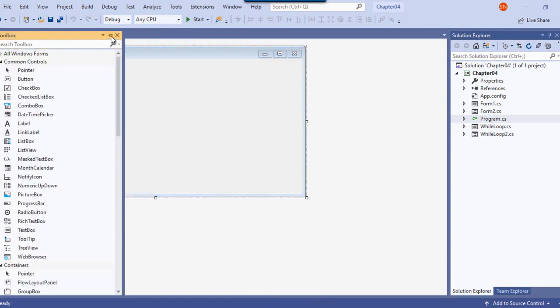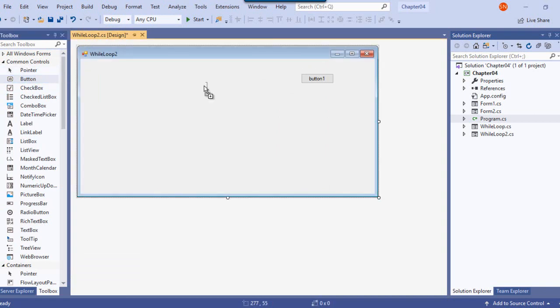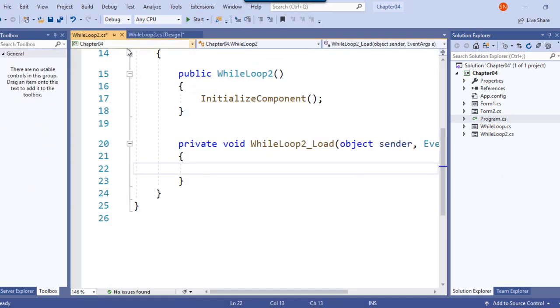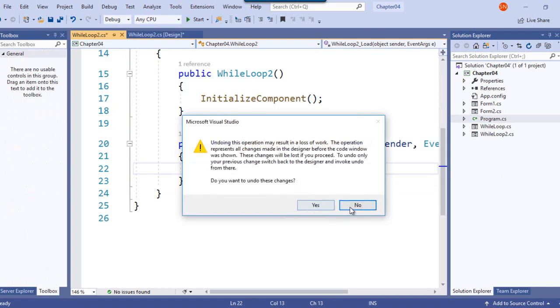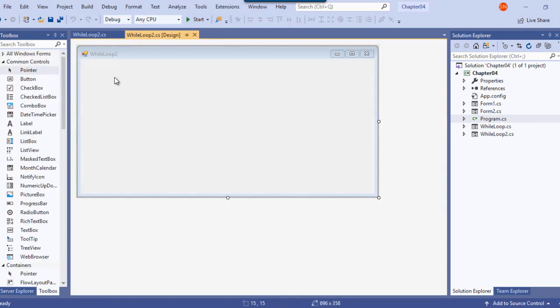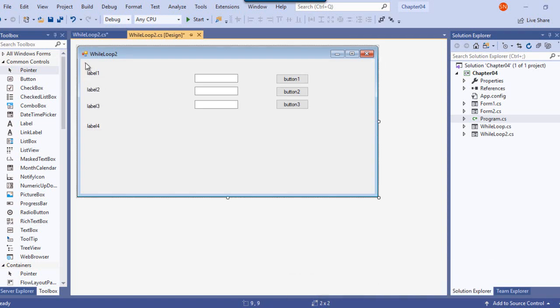So for this purpose I'm going to add some labels, 3 buttons, 3 text boxes for input balance, interest rate and target amount, and instruction will go here, and output also will go here. So we will align this. I'm undoing this. Okay, so here I'm going to align this.